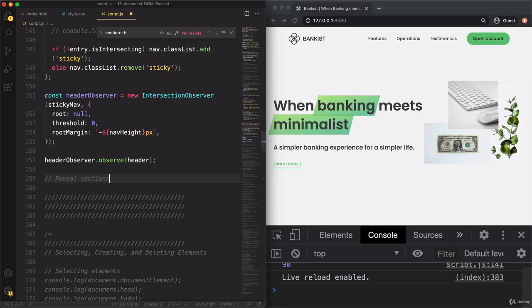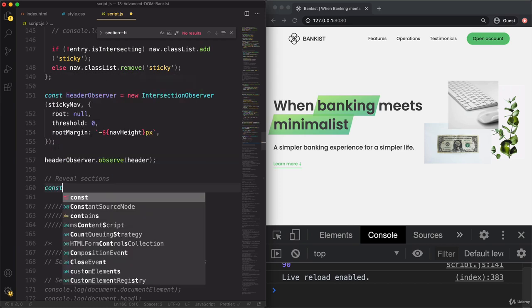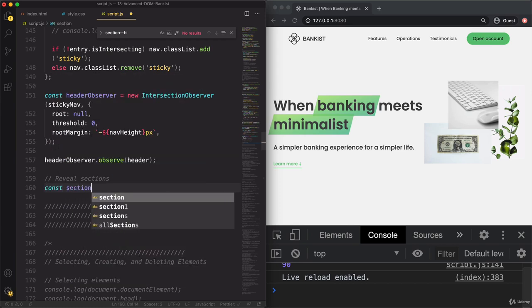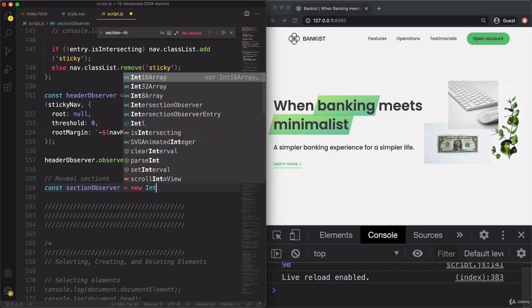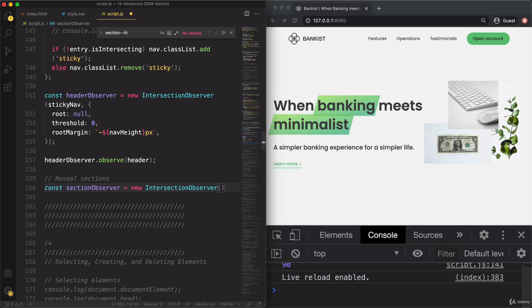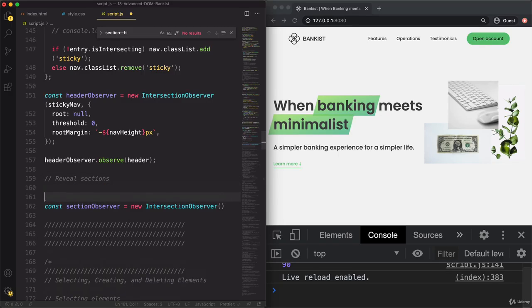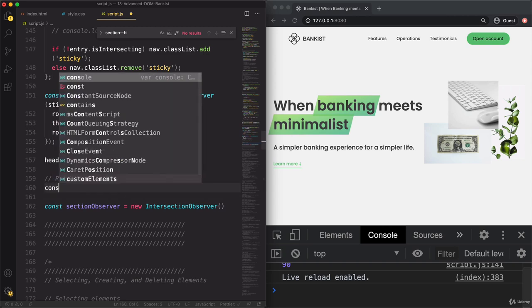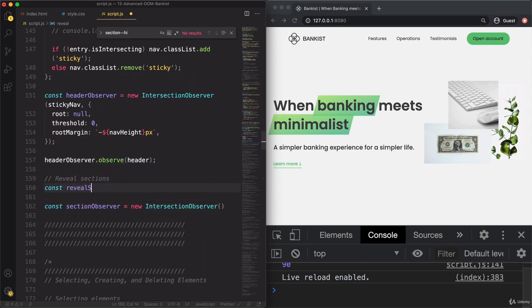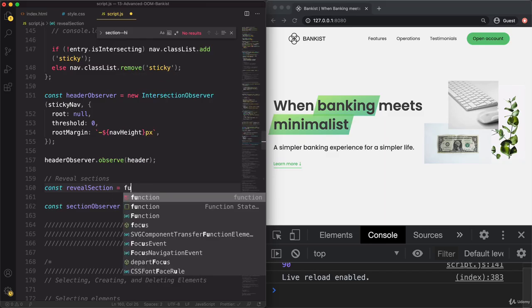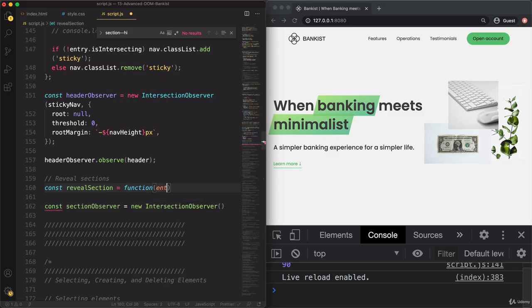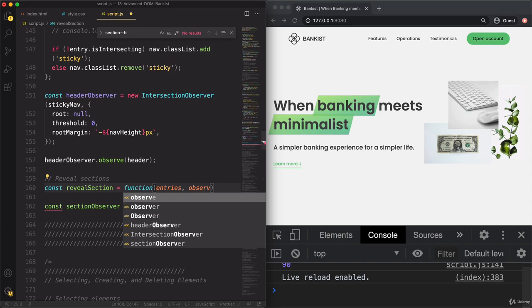So reveal sections. Let's say a section observer, new intersection observer, and then here the callback. And let's already create it here. Let's call it reveal section, like this. Entries. And this time we will need the observer. And you will see in a minute why that is.